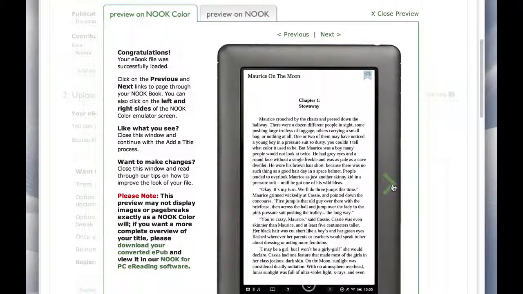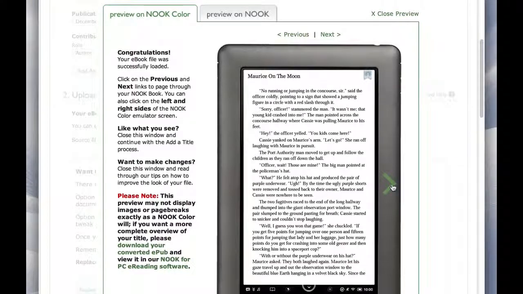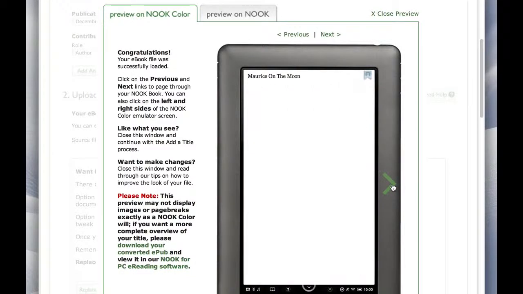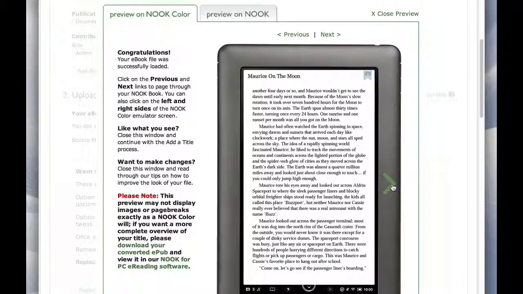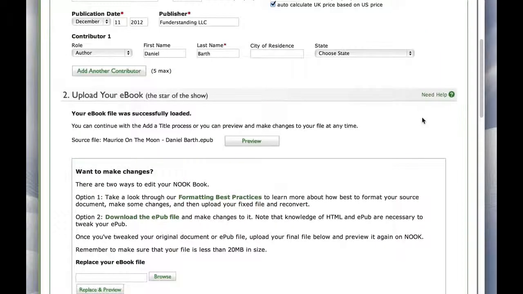I don't like how you don't have the ability to jump to chapters, things like that. You can really only go page by page. But once you deem that it looks good, you can close the preview.